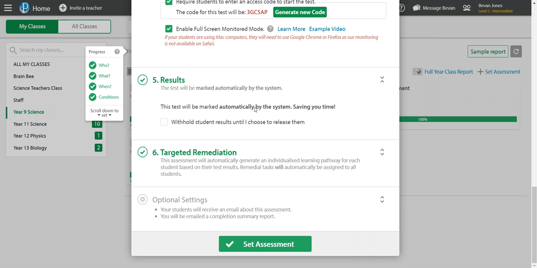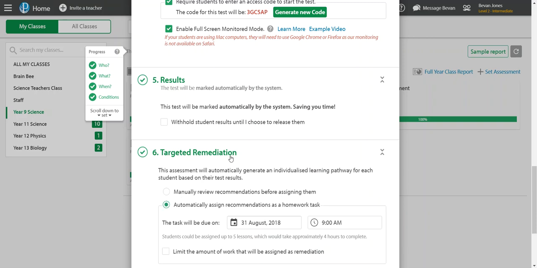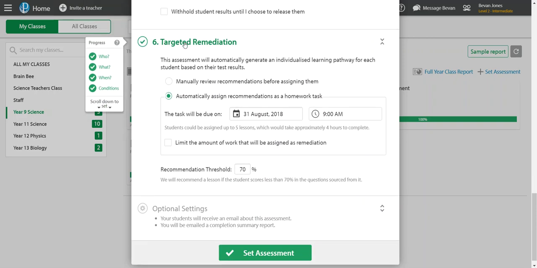You can withhold the student results, but a nice thing about it for them is that they can see their results straight away. And a very powerful part of the system is the targeted remediation. So based on this default threshold down here, which is adjustable, if a student scores less than that percentage in the questions from any one of those lessons, it will automatically assign that lesson to them for homework.